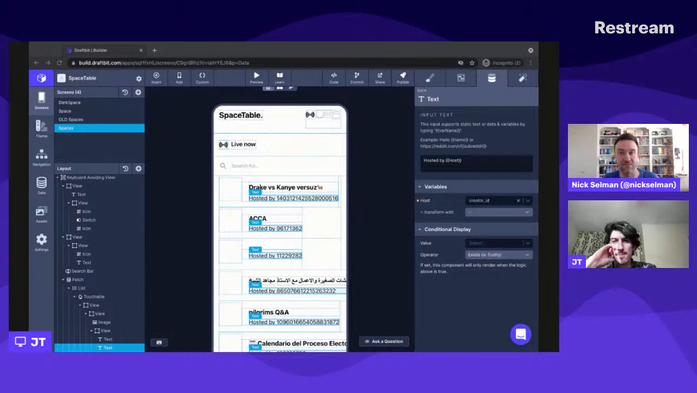So again, just to summarize the two options, the better way to do it is to handle this join in the backend in Xano if you can do that. The other way to do that is to do fetch within a fetch in DraftBit.